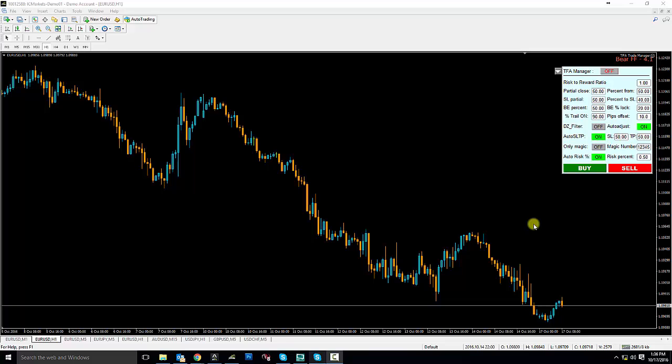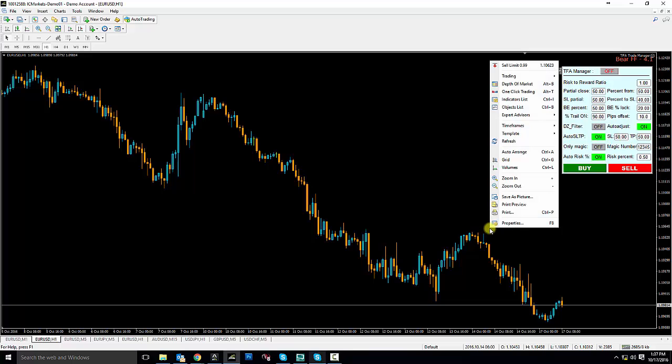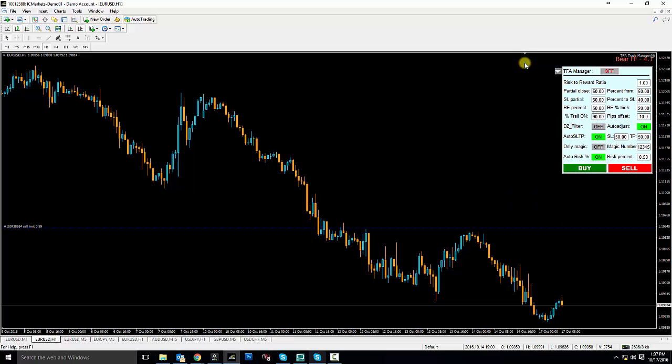For example, if I feel that I would like to take a trade at this level right here, I'd like to sell when price reaches here. I do a right click, bring up sell limit, and I set a sell limit there. Now, the next problem I face is that I need to set a stop loss and a take profit for it, right?